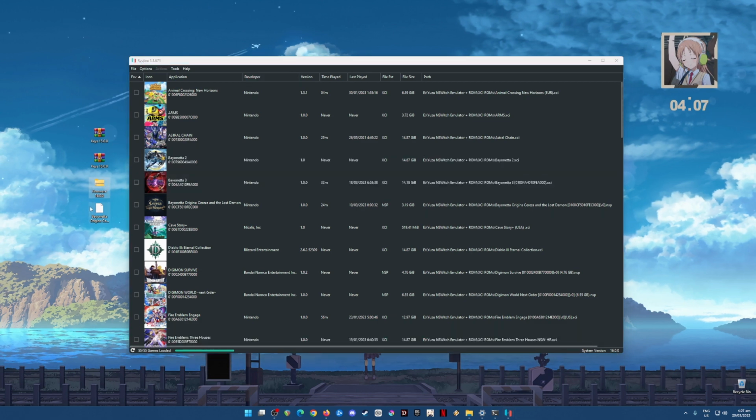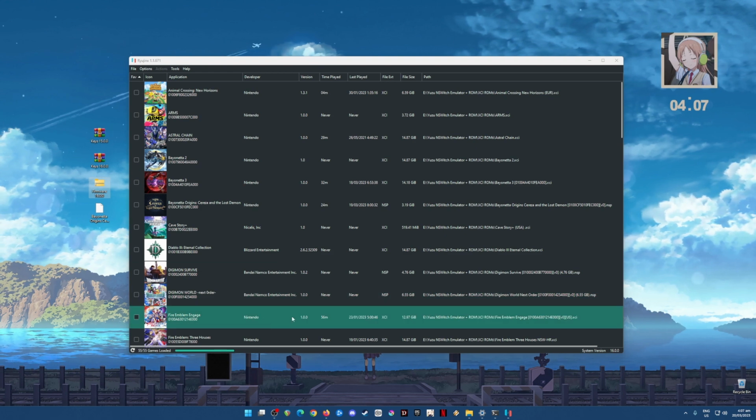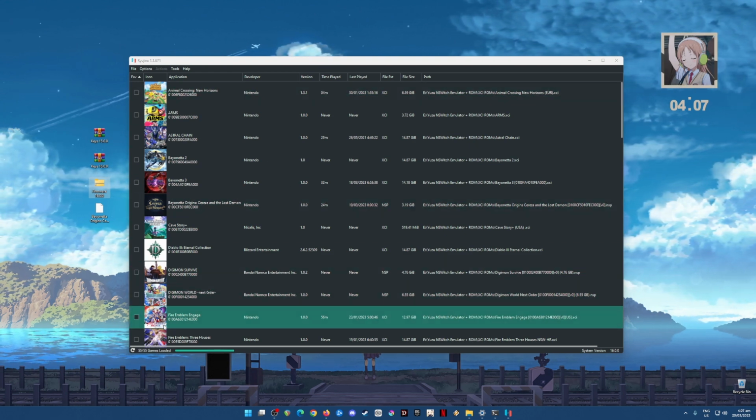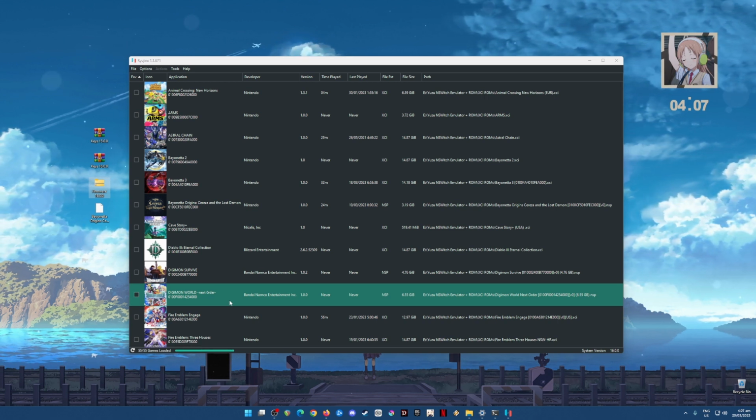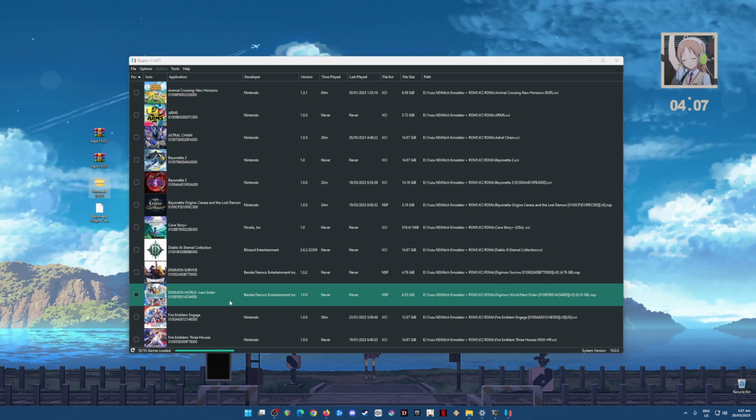It will be the same as the firmware, and also it will detect your Switch games and show their game icons. So if there are no game icons, that means you're using an outdated firmware or keys, or that you have a fake one. So be sure to check on that.